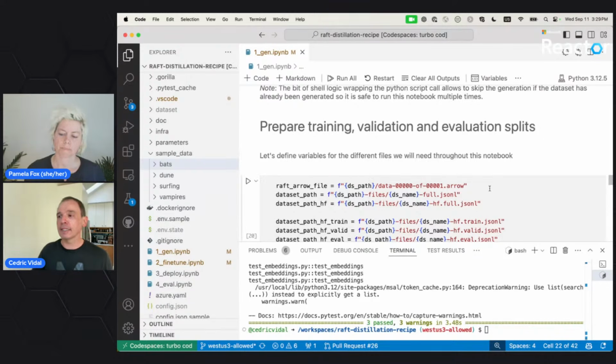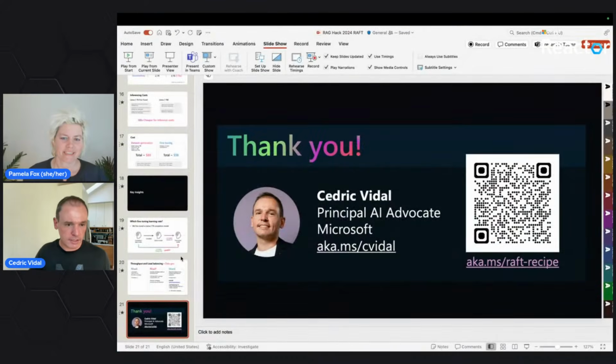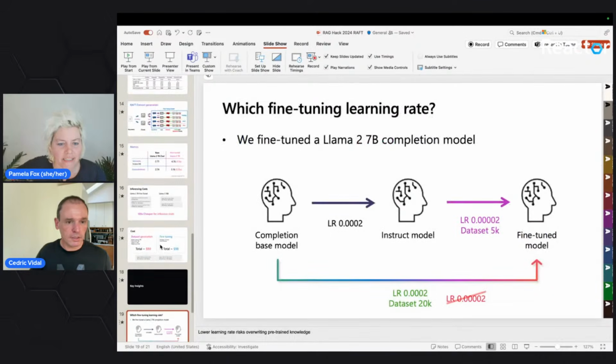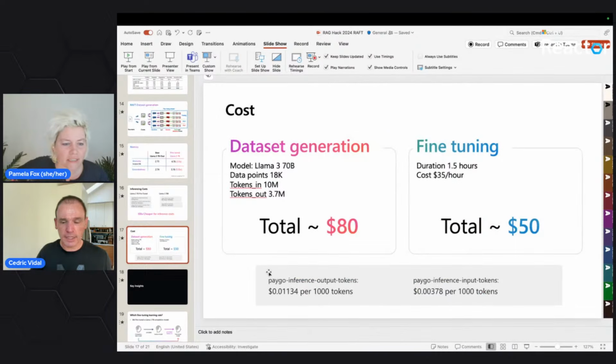Okay. I think I have a slide here on pricing. I may have the answer to that question. Yes, I do. I have a slide for that. So here's the cost structure. Like I said, the cost of the dataset generation plus fine-tuning cost, 80 plus 50, so $130-ish. Inference is different.